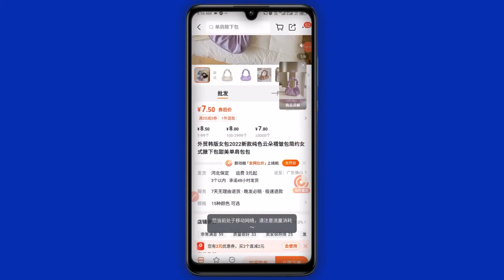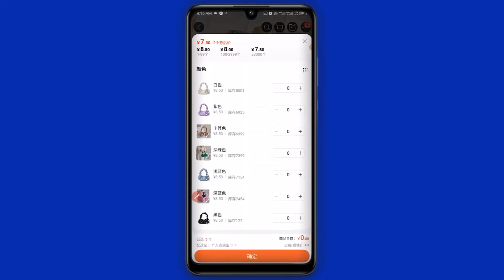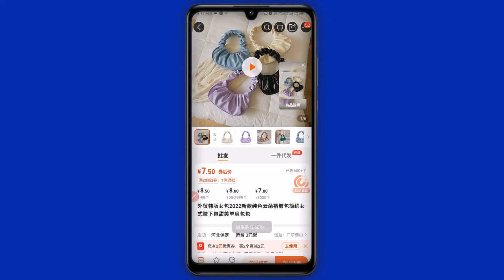Okay, all right. From this store right here, I need just one bag. For me to add the bag to cart, I need to simply click on here. I need just the white color, one piece. So this is white. Then I'll click on here to add one piece to cart. For me to finally add the item to cart, I need to click on here. So it has been successfully added to cart.